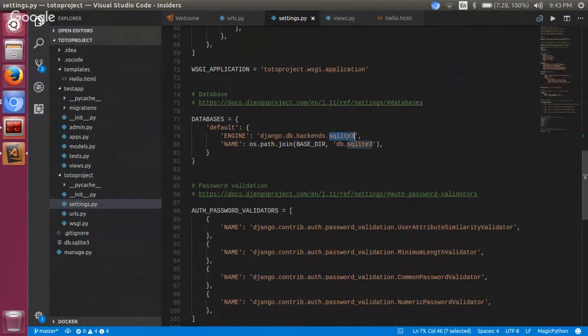If we want to do it with a MySQL or a Postgres database, you need to provide some more parameters here, such as a database name and its address, username, password, and so on. You can find all this stuff here in this URL, databases. And today we will go with the default SQL database.